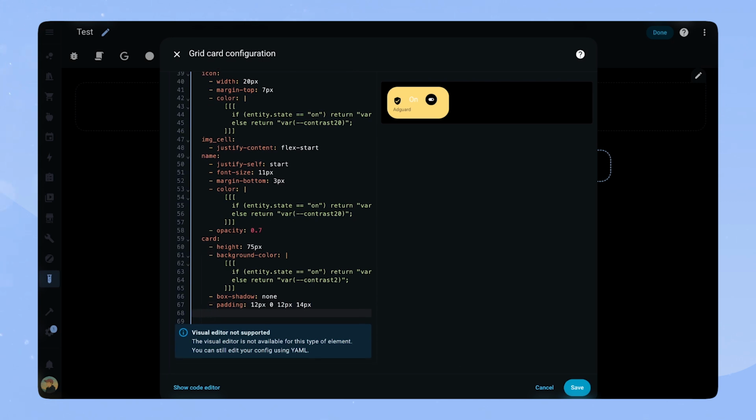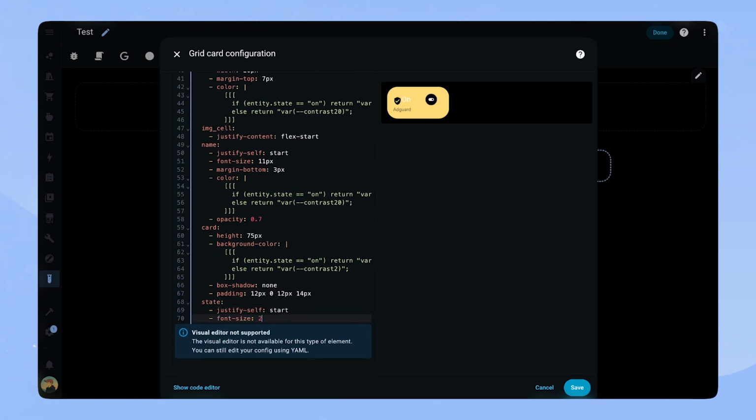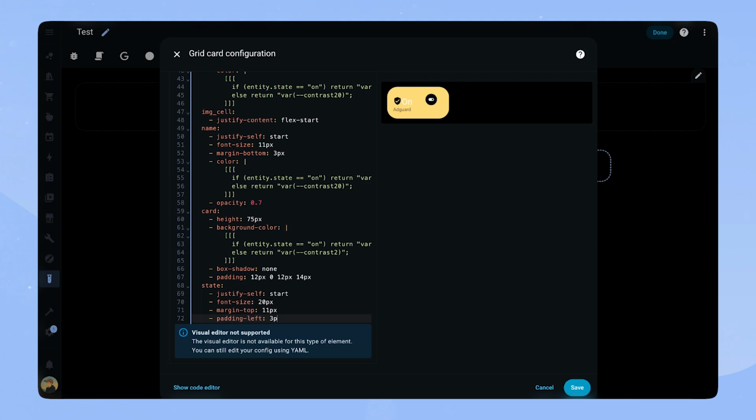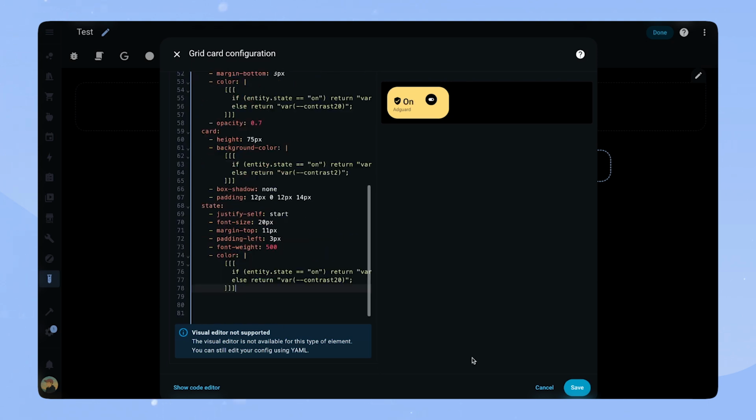For the state, we set justify self to start and font size to 20 pixels. We give it a margin top and some padding to align it with the icon. For the color, we copy the same JavaScript code.